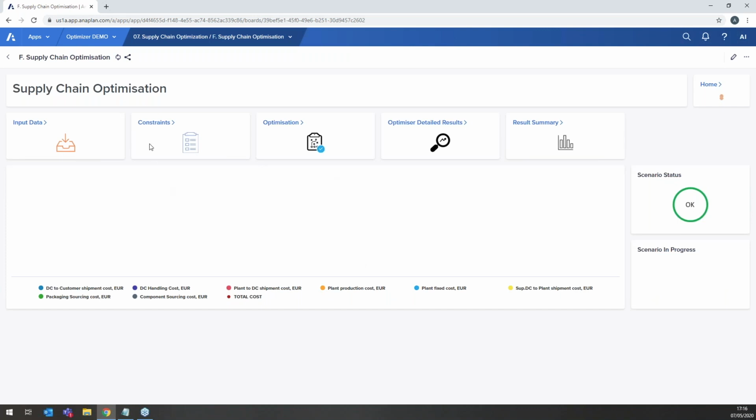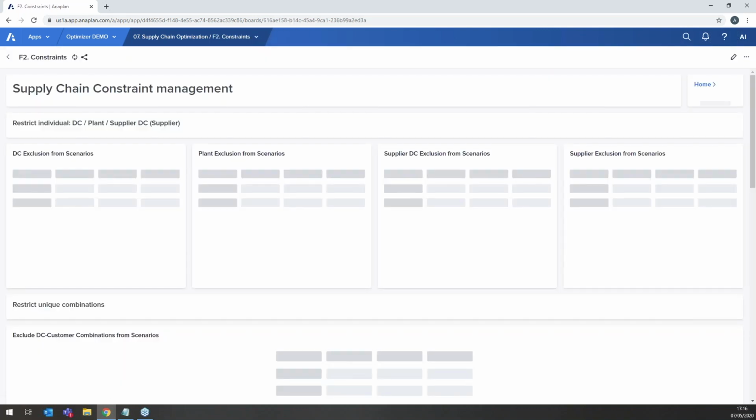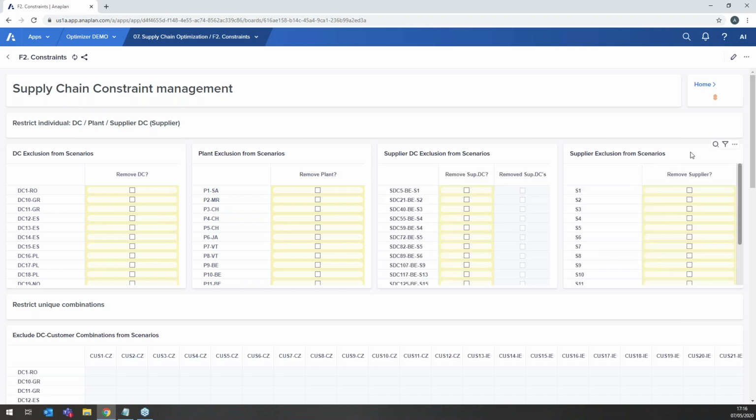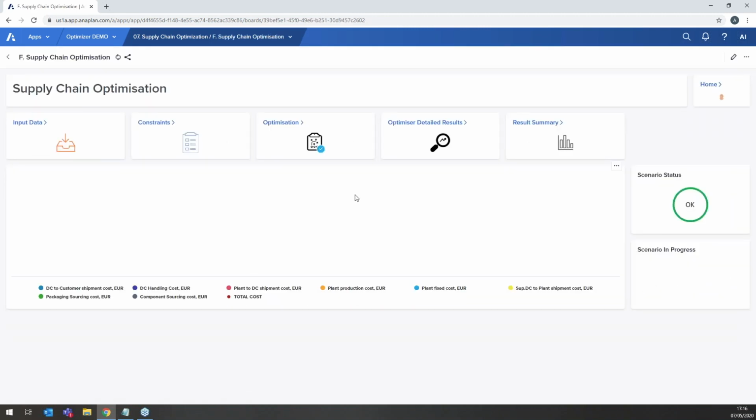The next thing is, if you know something upfront, you can quickly specify constraints, which we'll get back to in a second as well. If you know anything up front, you can exclude a certain combination, or exclude a certain plant or DC that you want to test.